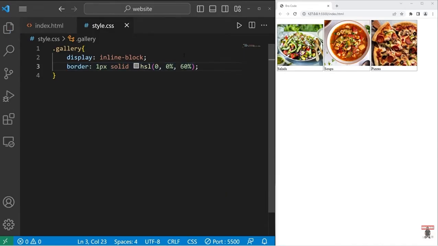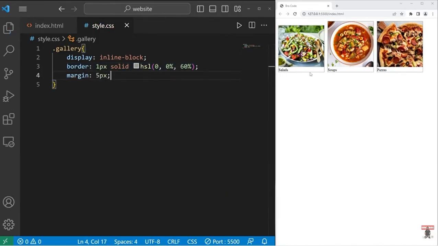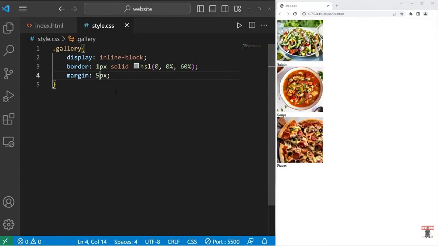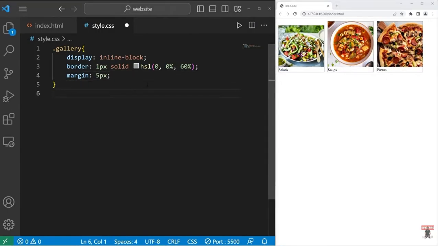I'll add margin of 5 pixels. The margin is applied outside of these divs. If I were to increase this, you can see the difference. I'll keep that as 5 though.